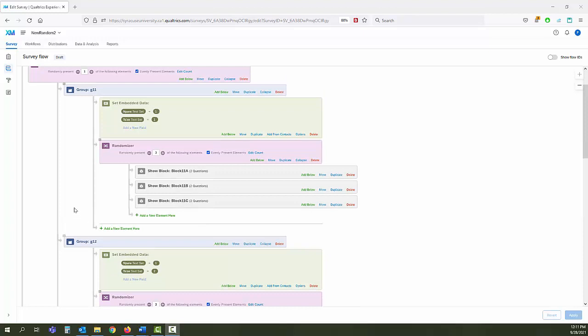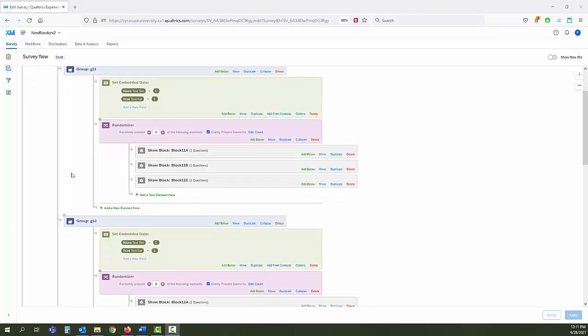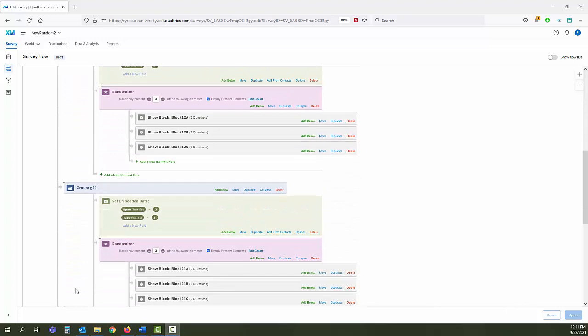Two things I want to point out to you is that each of these randomizer elements, the ones in each of these groups, are all independent of each other. So these will work pretty much as you expect. However, this randomizer element, in displaying these three blocks to the respondent, will be independent of what this one does.